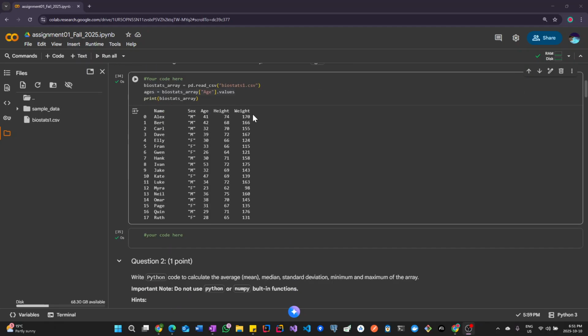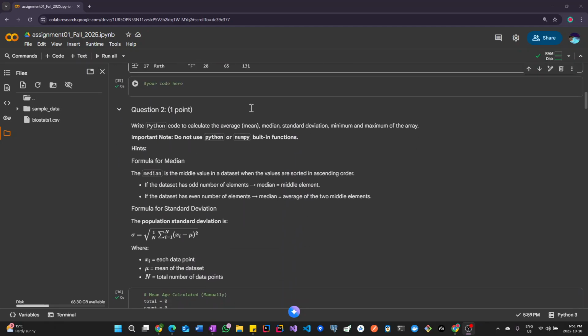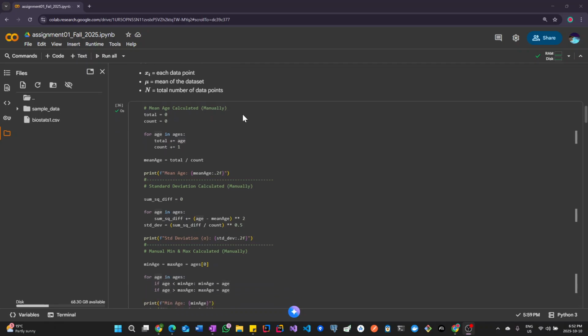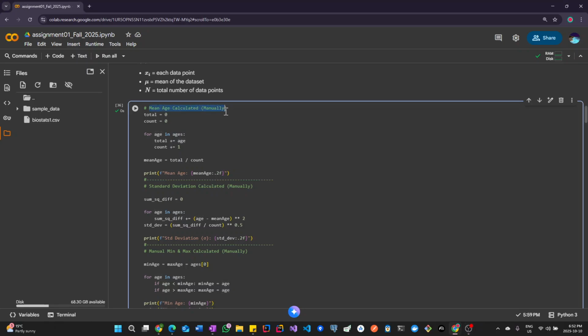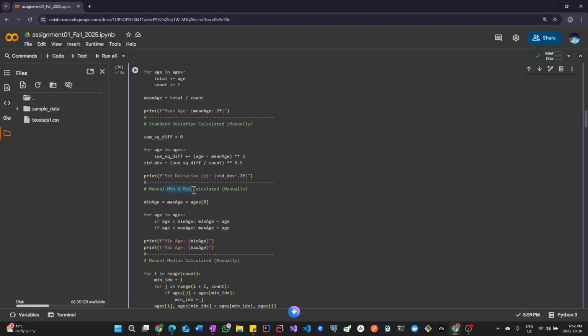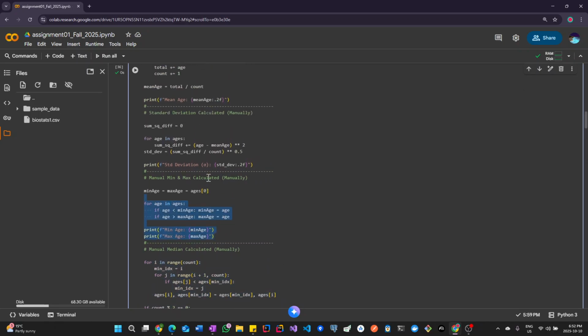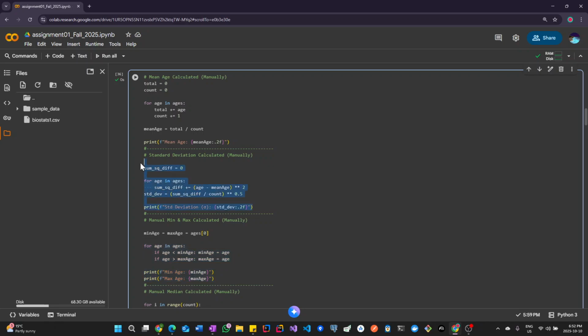Question 2 basically asks us to do manual statistics without using NumPy. So what we're doing here is getting the mean of the ages calculated manually. Then we're doing the standard deviation. We're going to do the min and max manually, and we're also going to do the median. All of these processes can obviously be done by NumPy using just a few lines of code, but right here we're just going to do an expanded version of what NumPy does in a faster way.